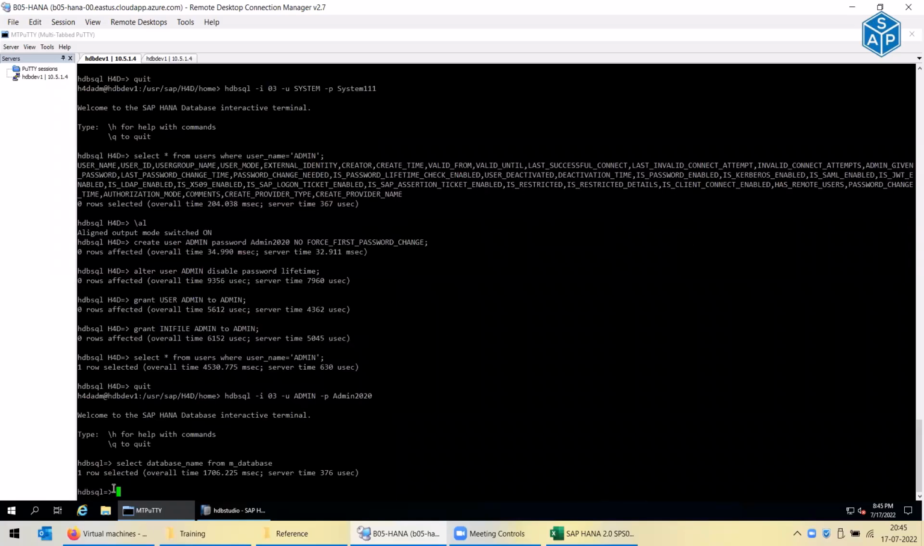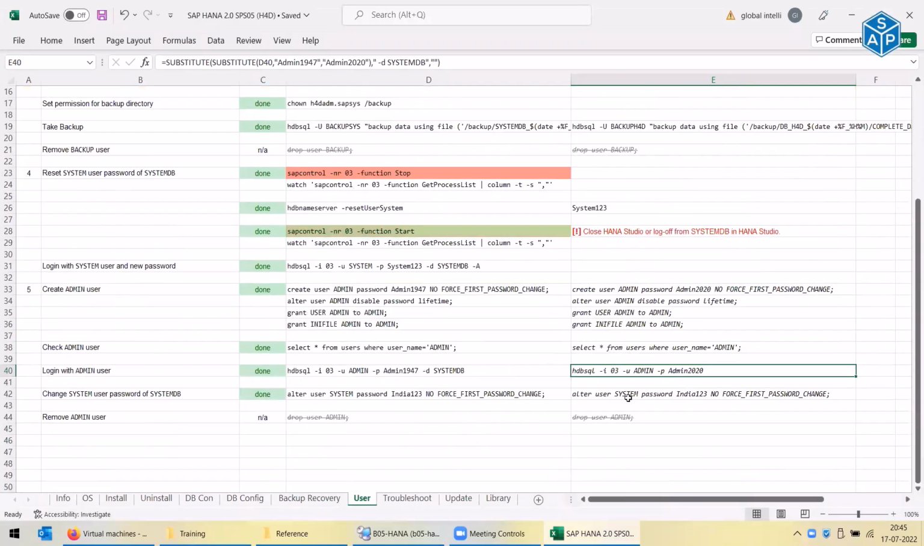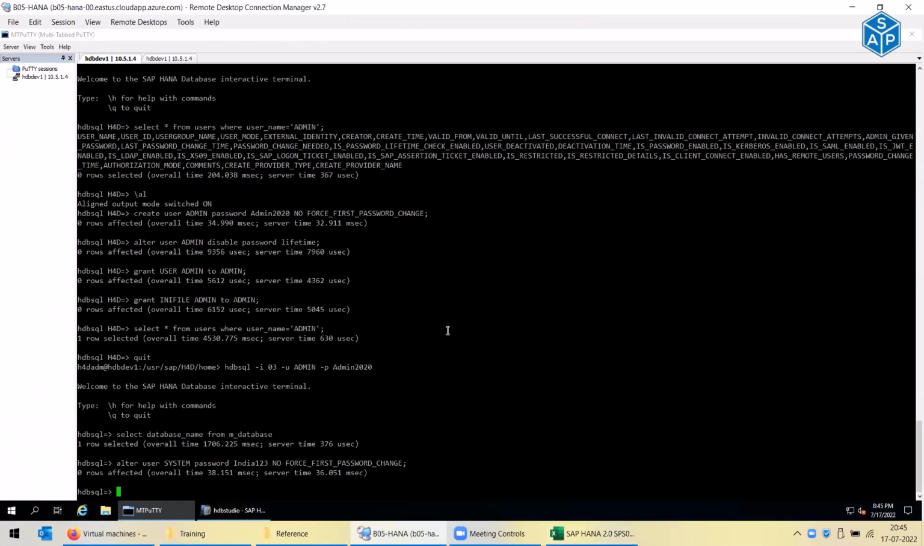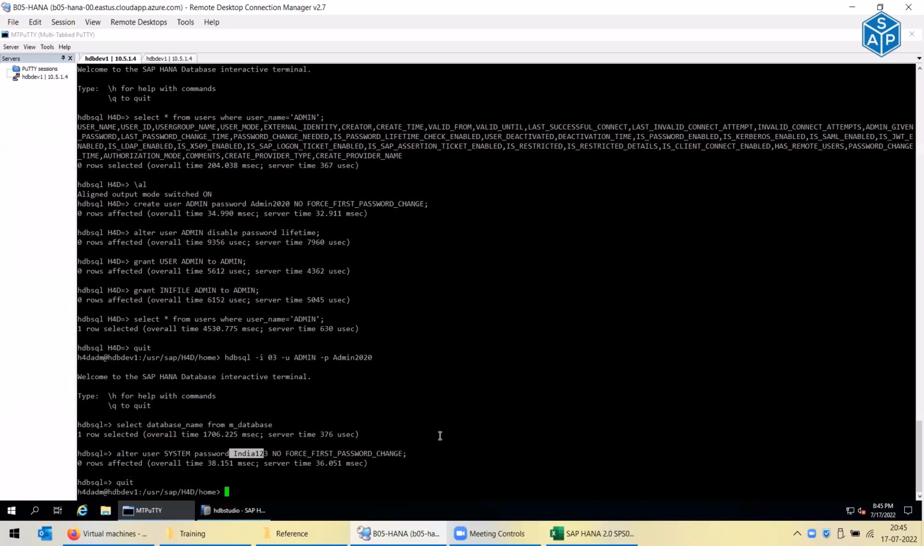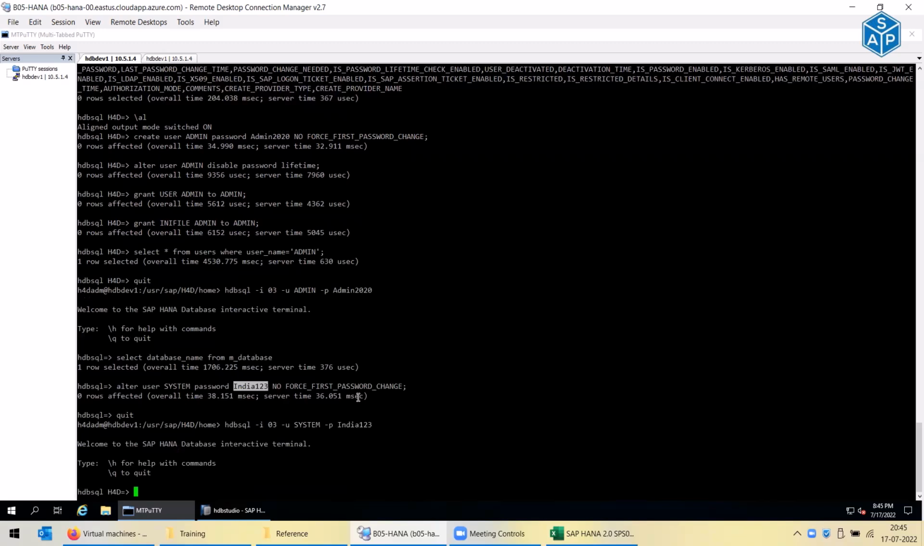H4D, but why didn't it give the prompt over here? Maybe for the system DB, it only gives the prompt for the system DB. So now I'm logged in. I can now change the password of this user, to India123. Again, it will give me an error. Okay, it said alter user system password 123, no force password. That is good. Now let me come out and try to log in here. Last time I logged in with 111. Let me log in with India123. Here I'm logged in with the system user with the new password India123.